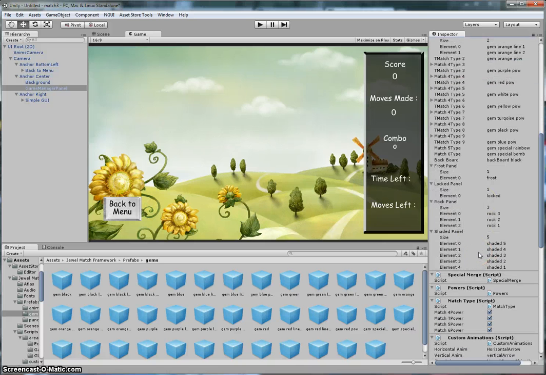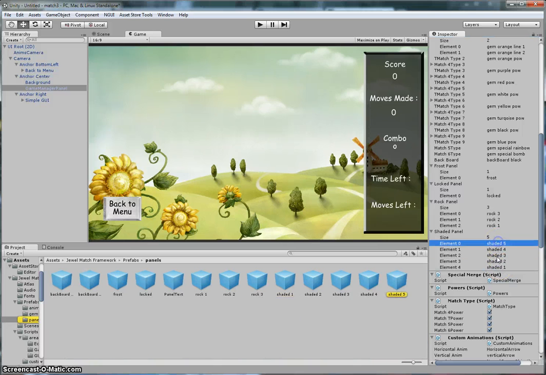Concerning the panels, these are all also dynamic. So for example, a shaded panel, I have listed down 5 different prefabs here, and it's in an array. So if you actually increase the size of the array, the default strength of the shaded panels will differ. Currently there's 5, so you need to hit it 5 times before the shaded panels disappear and turn back into a normal panel.